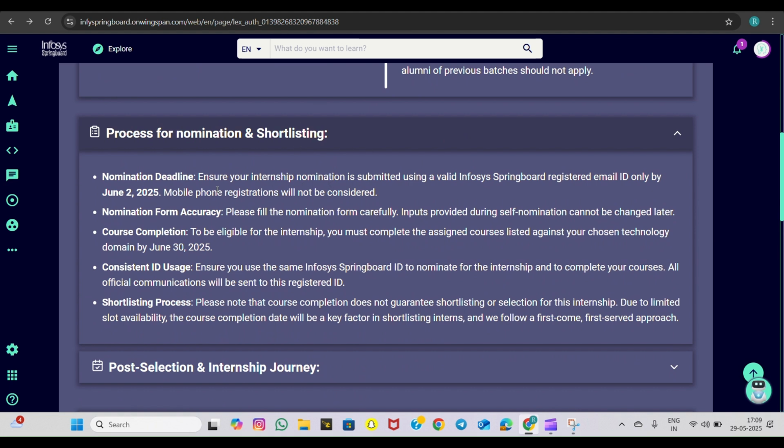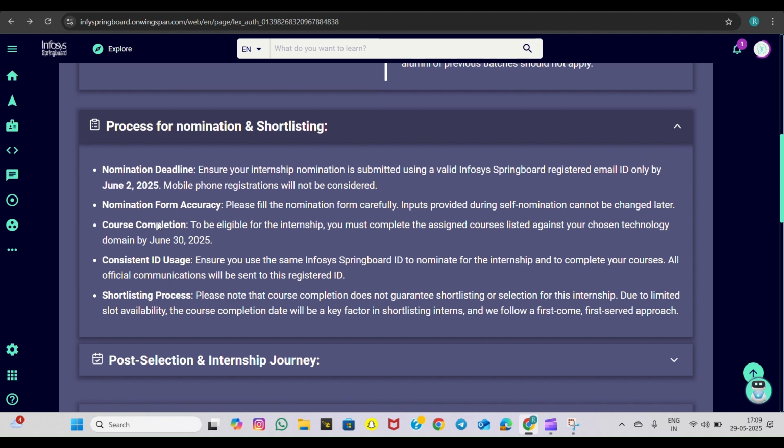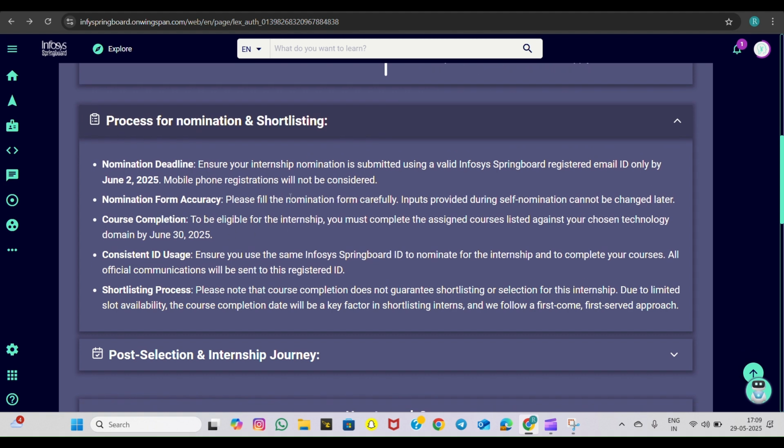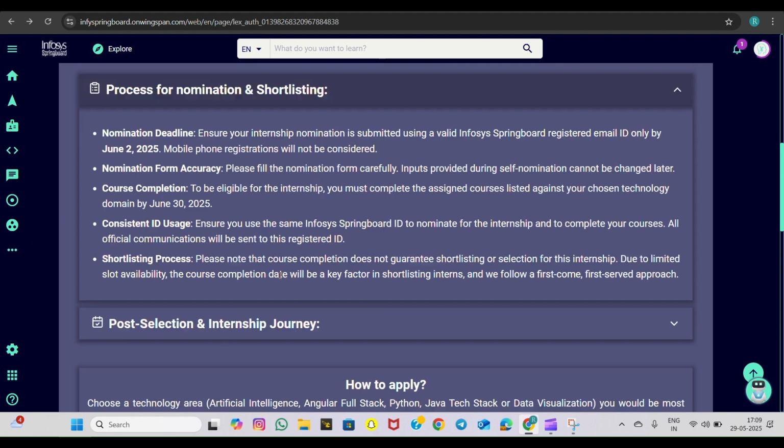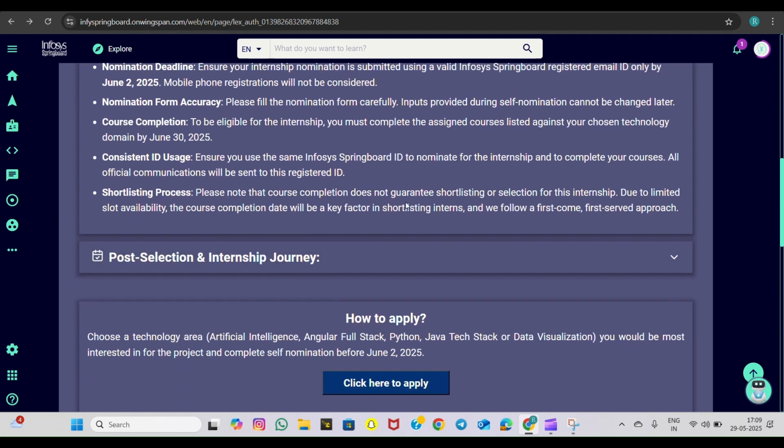How to apply? Let's walk through the application and nomination process step by step. Nomination deadline. Submit your self-nomination by June 2, 2025 using a valid Infosys Springboard register email ID. Mobile number registrations will not be accepted. Course completion requirement. You must complete all assigned courses in your selected domain by June 30th, 2025. Make sure to use the same Springboard ID for both nomination and course completion.